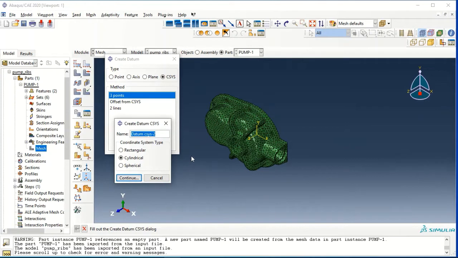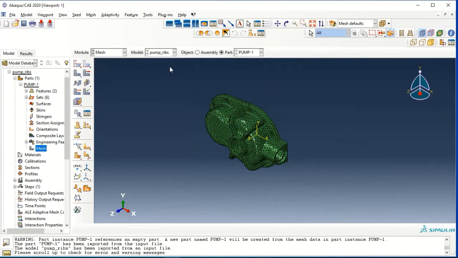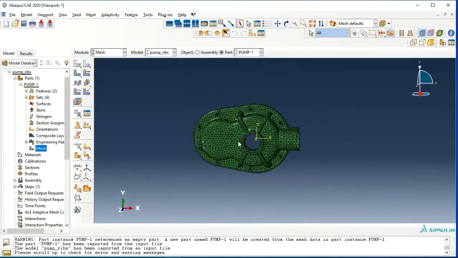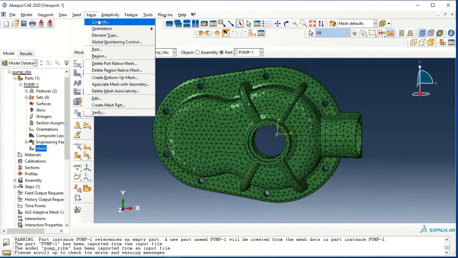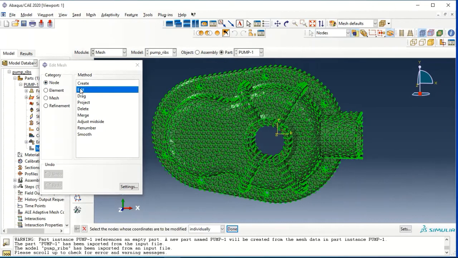The next thing that we are supposed to do is modify the inner diameter of the hole, and to do that, first of all we'll be adjusting its view like this. So now we'll be going to the main menu bar, mesh, and edit option. Now under the category of node, we choose the method as edit.